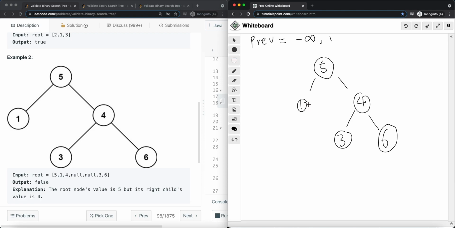And then what's going to happen is that when we go back to the root node, in this case node 5, we know that the prev value is 1. Node 5 has a value of 5, which is bigger than the previous value. So it's valid, so it's good. Now the prev is 5.